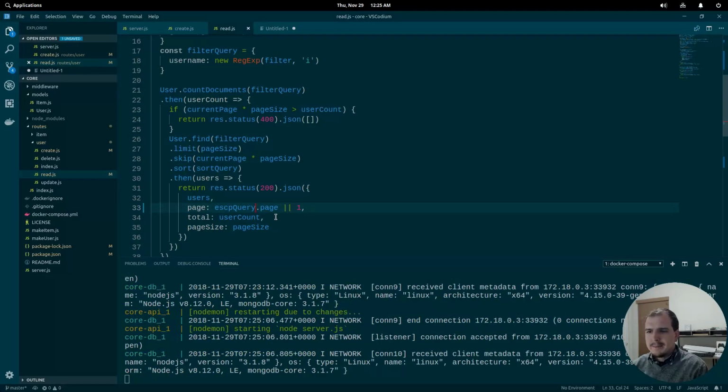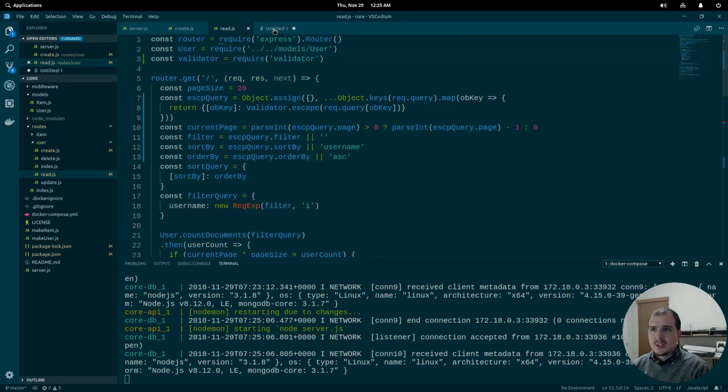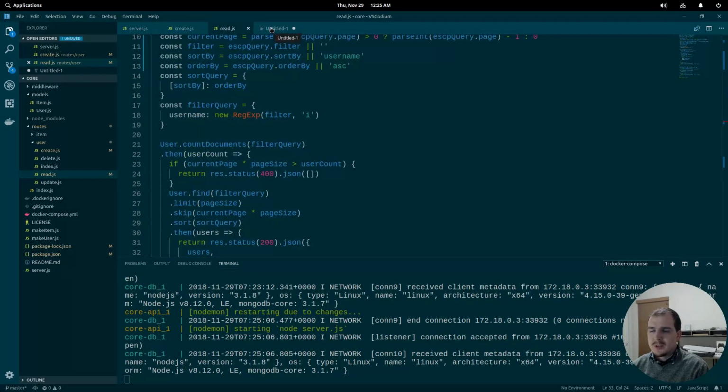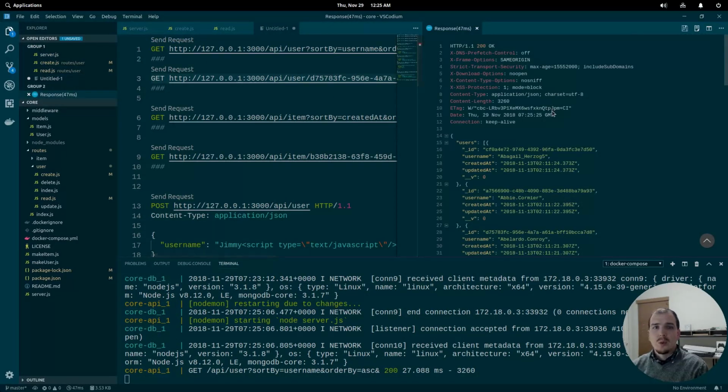So we'll go ahead and do that. And now this should still work exactly how it did before. So nothing should be broken, which is a tall order. So we're here on our read. We have one that already has some sort by username and order ascending applied. So let's go ahead and run this and see if we still get a result. We do. It works. That's great.